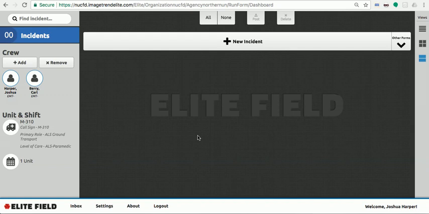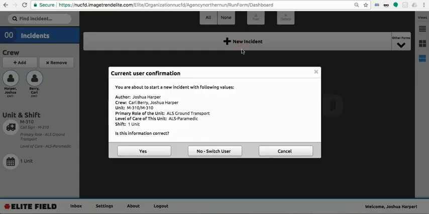To get started on doing a new incident, it's as simple as clicking new incident. This little screen right here is going to come up, and it's going to ask you to verify the information you put in here, because if the crew changes at shift change at 6 p.m., you may have to change it. This will retain the information for a period of time, so it just lets you verify it. You can hit no, switch user, and it'll let you change this, or you can hit yes, and it'll take you into the run form.